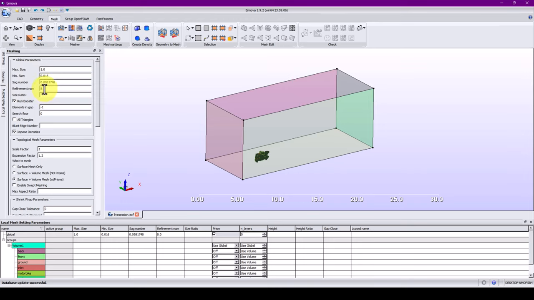So basically, this is the number of elements that you want in a circumference. If you put, for instance, 36 here, you will have an element every 10 degrees, 360 divided by 36. In our case, it was 30 degrees. To reproduce those 30 degrees, just divide 360 by 30, and you need to put 12 here. This will be equivalent to 30 degrees, 12 elements in 360. And this is it, we reproduce exactly OpenFOAM.